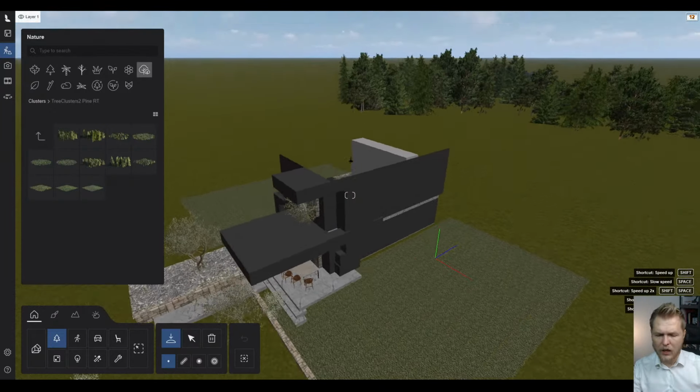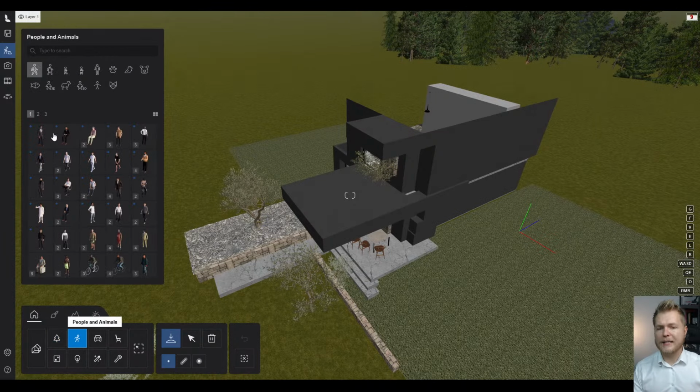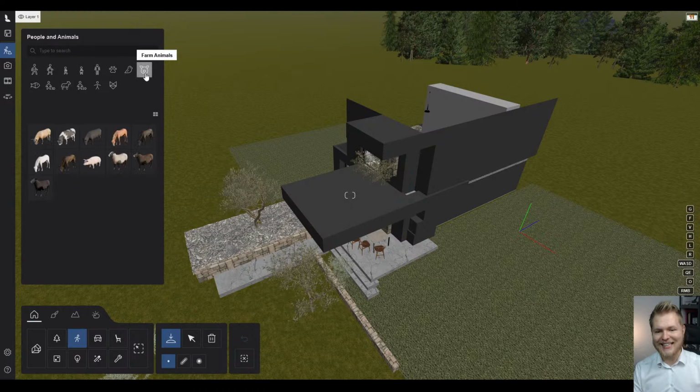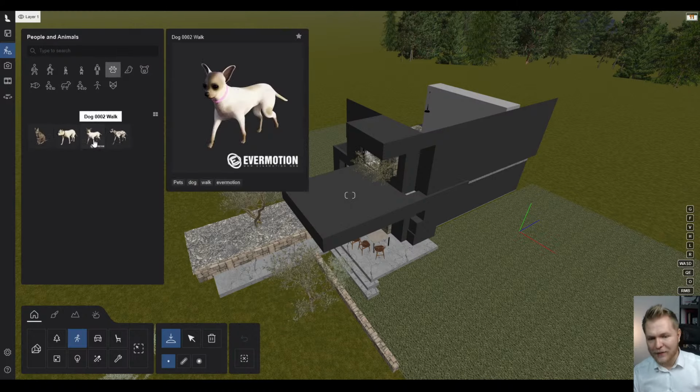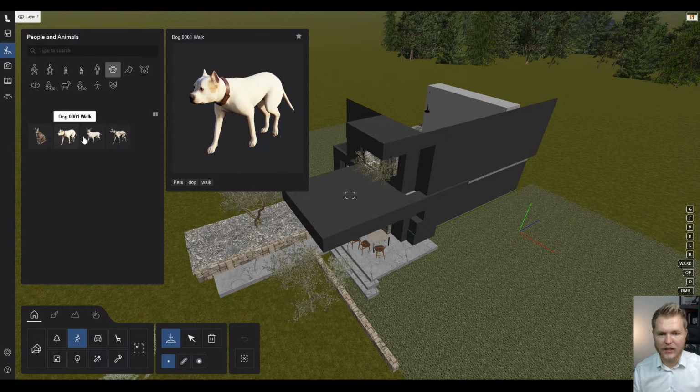So we've got a plethora of options. So nature, we've got people, and this is cool because we've got animals, and we've got even piggies. Pets, unfortunately, no dog that I would actually accept.